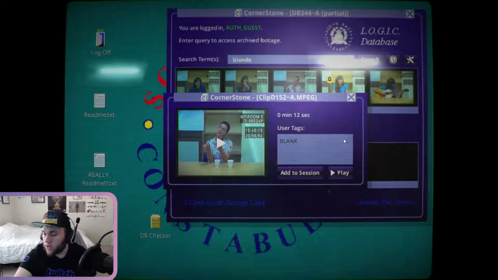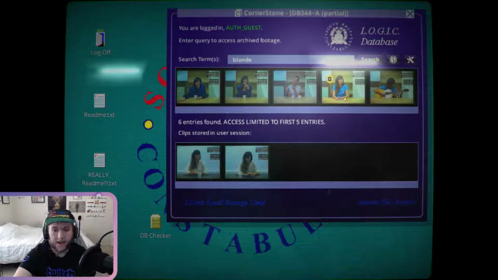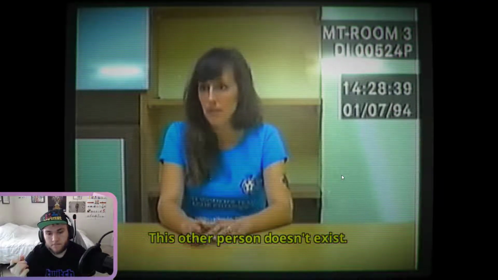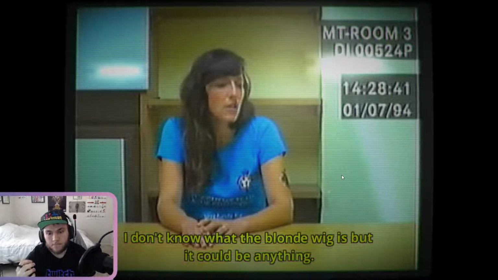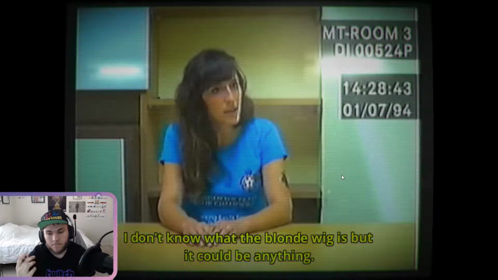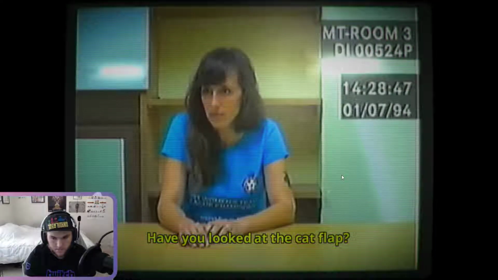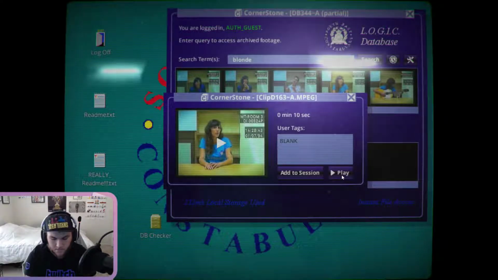So, they found long blonde hairs. This other person doesn't exist. I don't know what the blonde wig is, but it could be anything. Have you looked at the cat flap? Blonde wig.